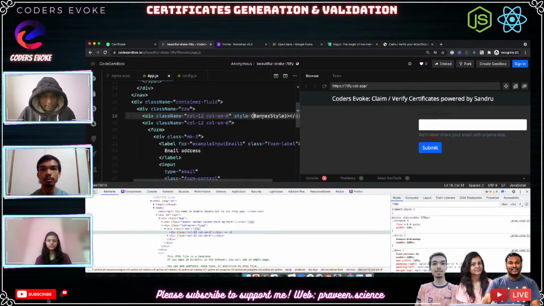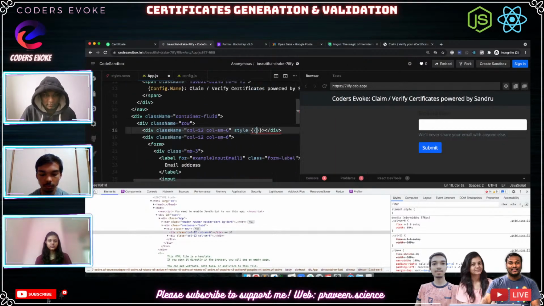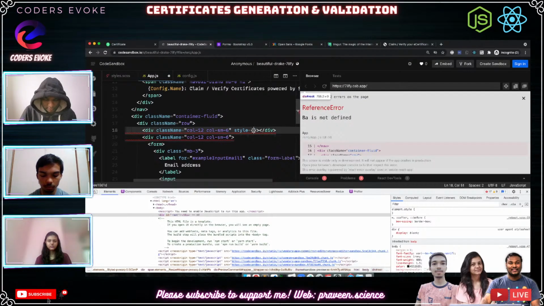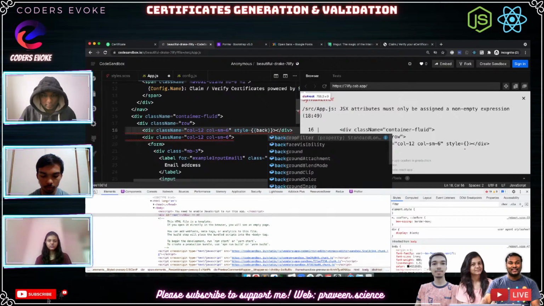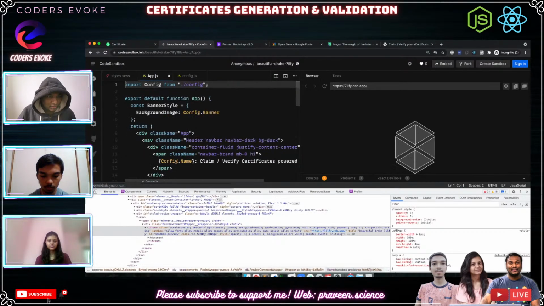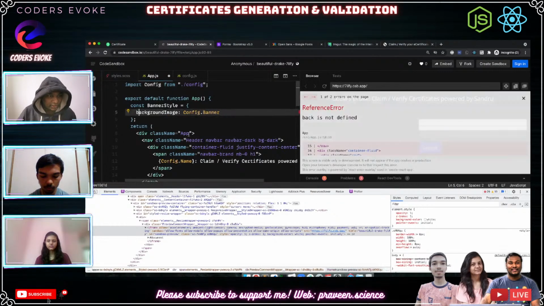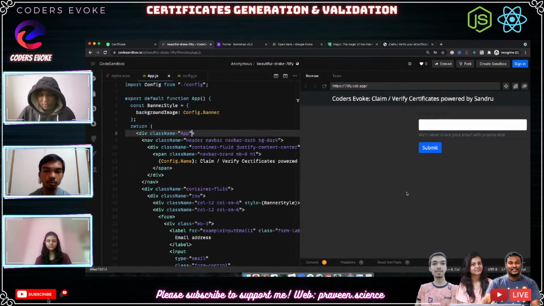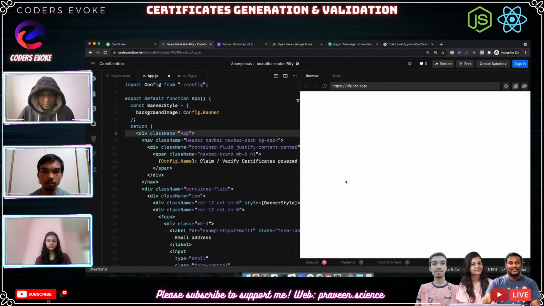Okay, there is a banner style here, and it does have a background image. Okay, so let's see. It needs to be in the wrong case. Sorry, it's my fault. I have never used CSS in JS, so that's the reason it is not coming correctly. So let's try it out once again. Let's refresh the page.